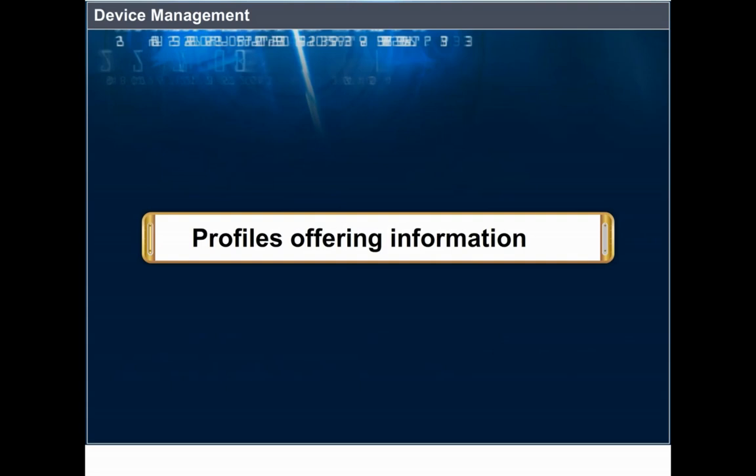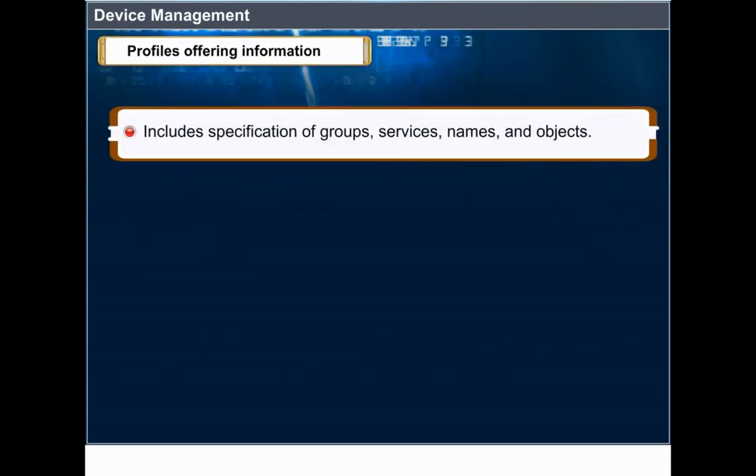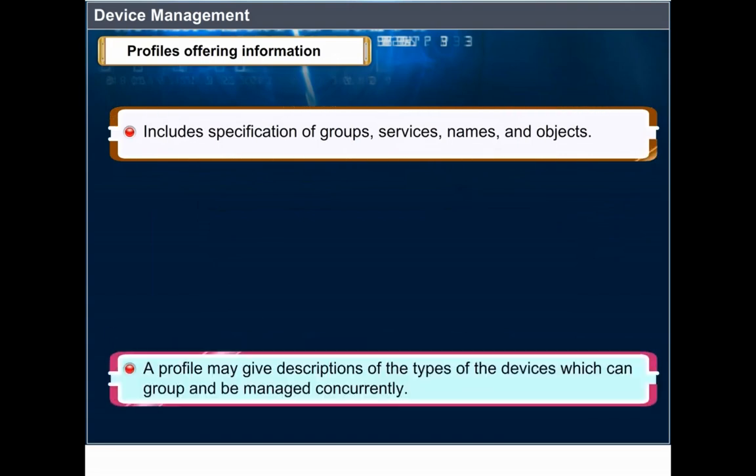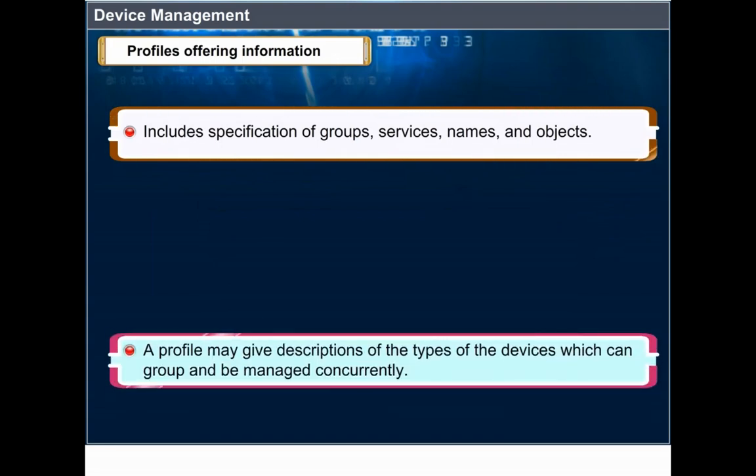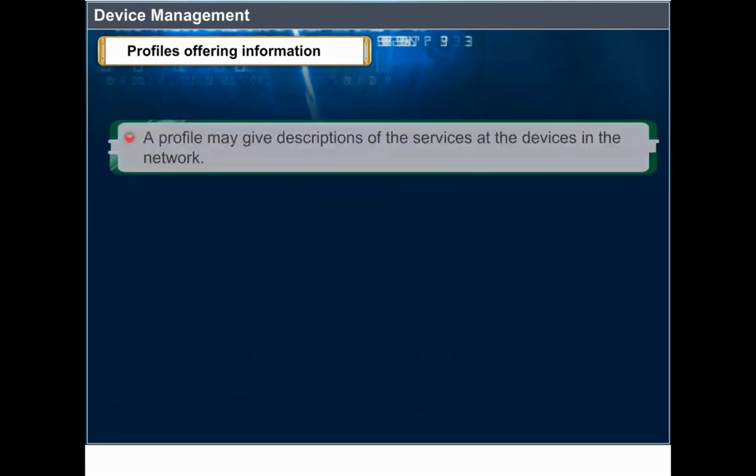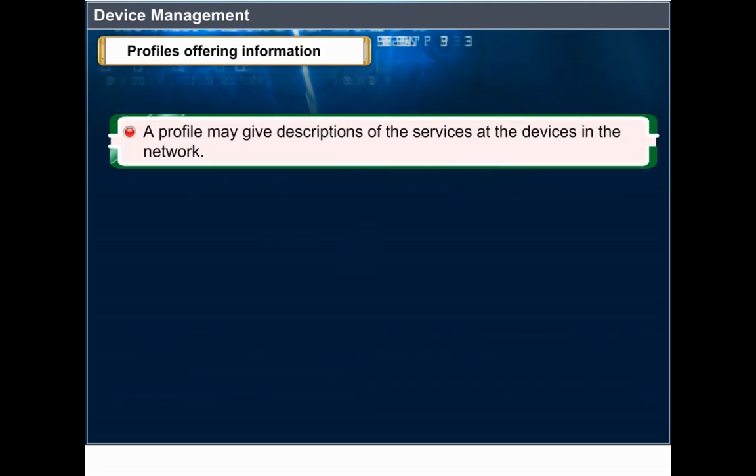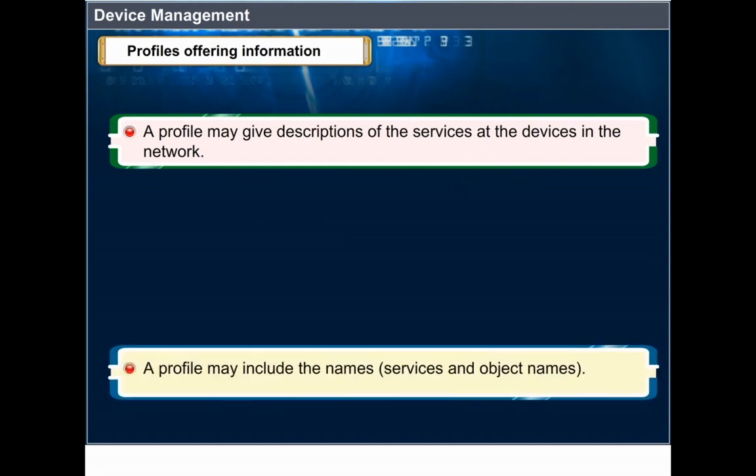Information provided by profiles includes specifications of groups, services, names, and objects. A profile may give descriptions of the types of the devices which can group and be managed concurrently. A profile may give descriptions of the services at the devices in the network. A profile may include the names, services, and object names.